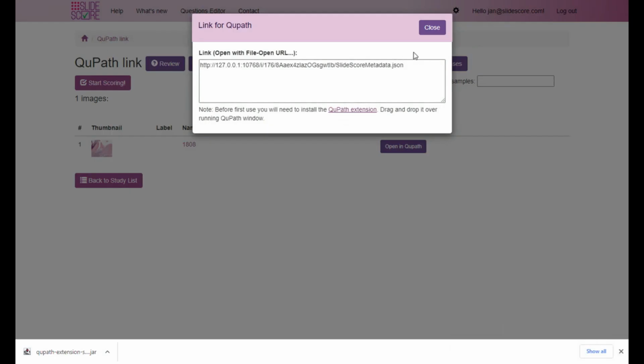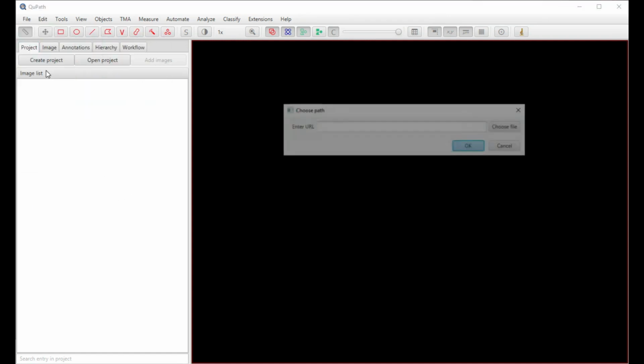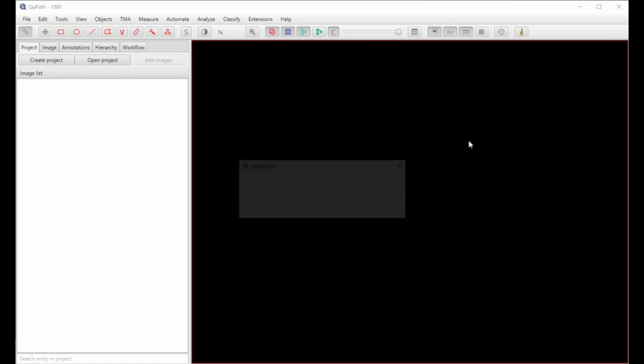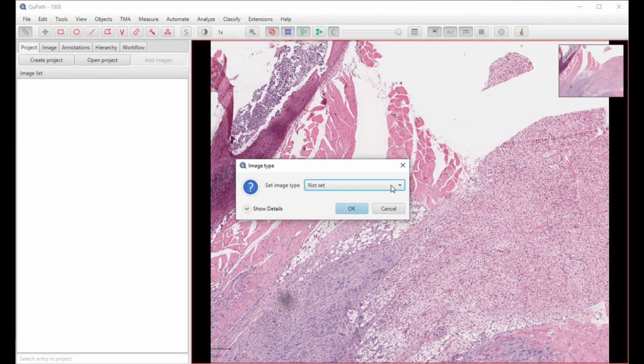Now, we can go back to SlideScore and copy the link for the slide. In QuPath, open the File menu and click Open URI. Paste the provided link there, and after a short while, your slide will show up. You are now looking at a slide without having to download it.